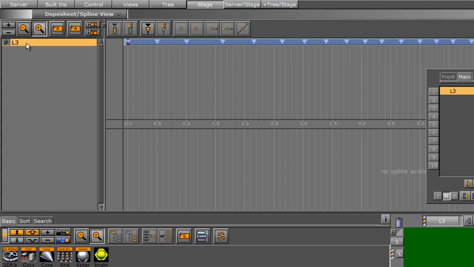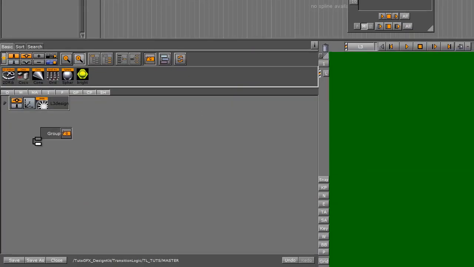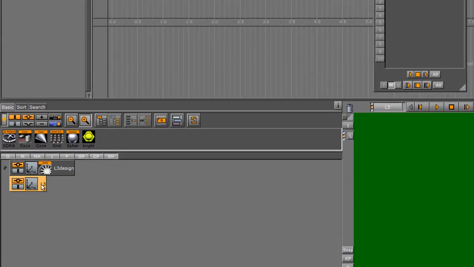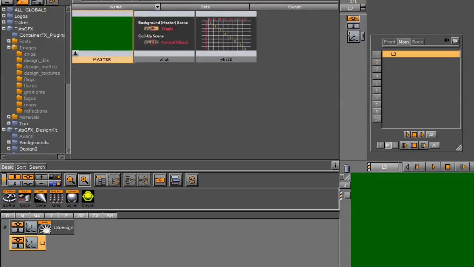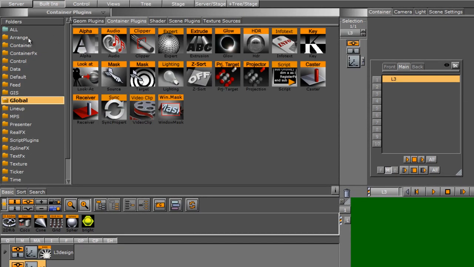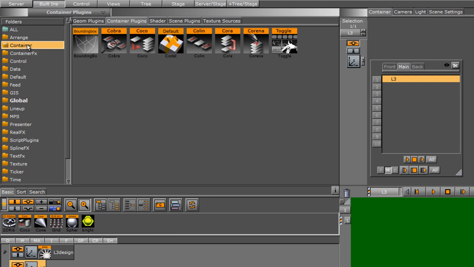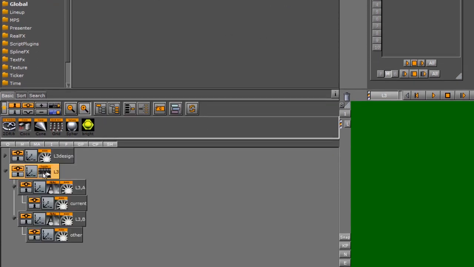And the name of this director is very important because the next step when adding the toggle, the name will need to match. So what I'm going to do is drag a group down here and immediately name this L3. I want it to be the exact same name as my director. Once I have that, I'm going to go into my server, into my built-ins, go into the container folder where we find the toggle plugin. I'm going to take this toggle plugin and drag it down onto my container named L3.